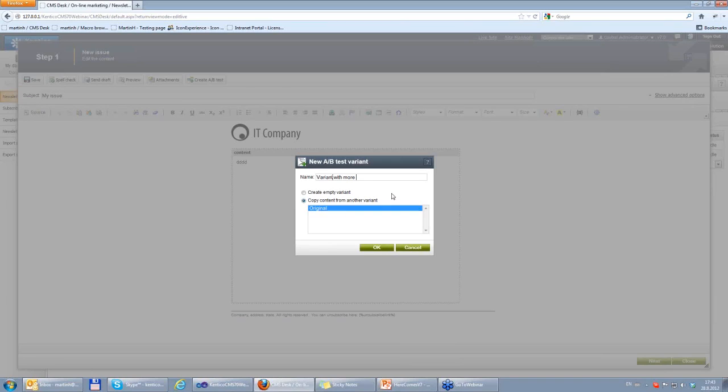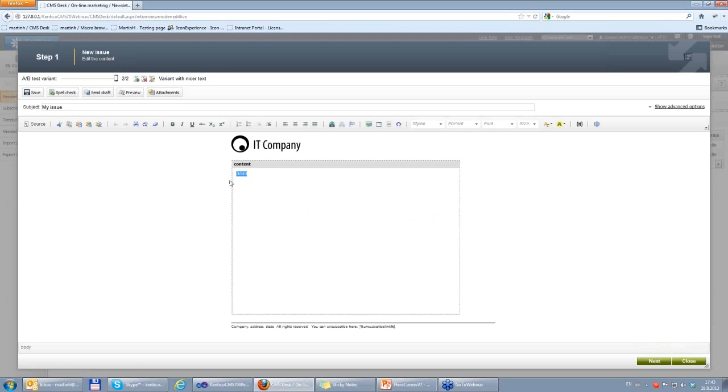more nicer text, because my text is not very nice right now. So I'll just copy it over, and I'll just change the text of this variant to some nicer text. And as I told you, you can even change the subject, so I'll save it. And if I switch back, you can see both subject and content are changing if I switch the variants.